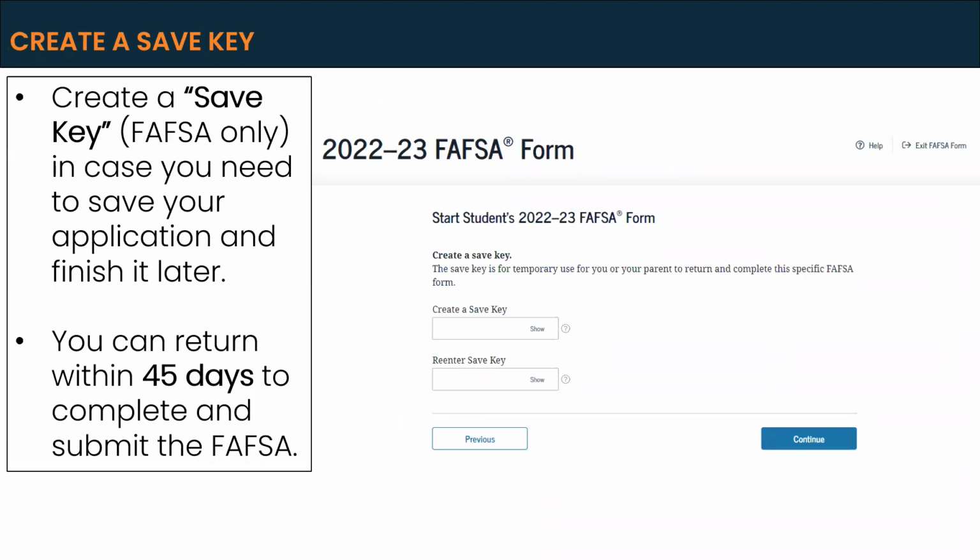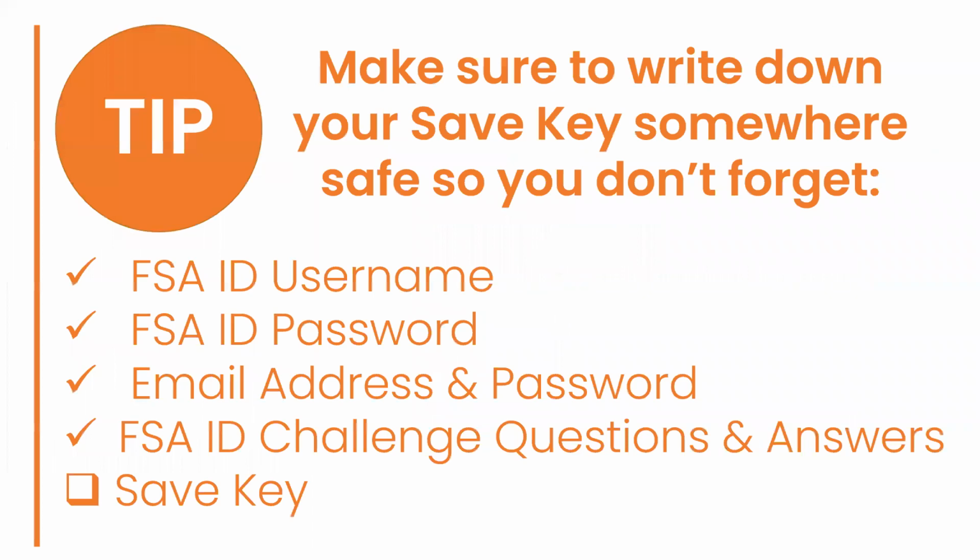So once they've selected the application year, in this case for students who are planning on attending next year, that'd be the 2022-23 FAFSA form, they're prompted to create a save key. Essentially, when someone starts the FAFSA, they can start it and stop it and save it and finish it later. And they can actually return within 45 days to complete and submit the FAFSA. To do this, though, they make students create a save key, which is another password to be able to come in and finish their application. So we would add this to the list of items that you want to work with students to remember to write down and keep somewhere safe so that they don't forget.